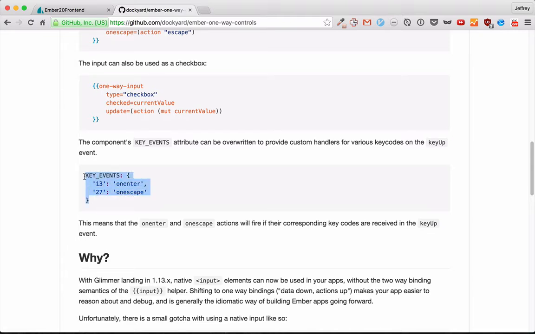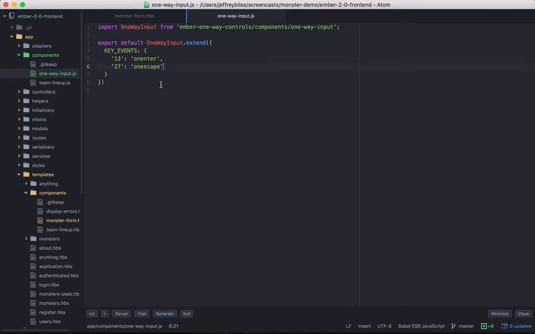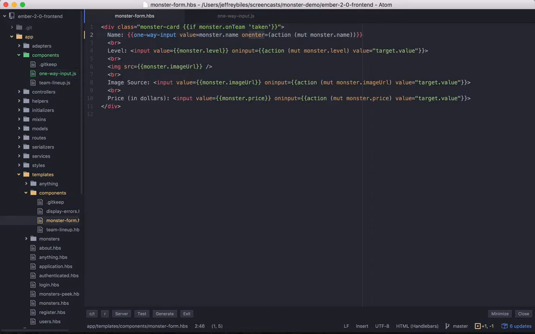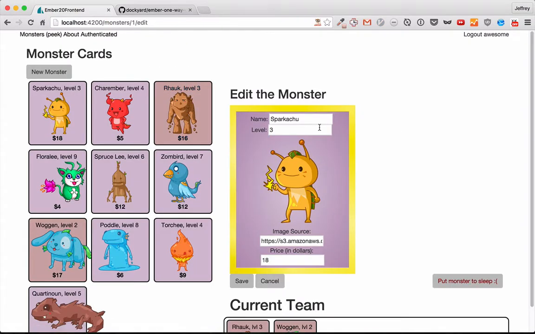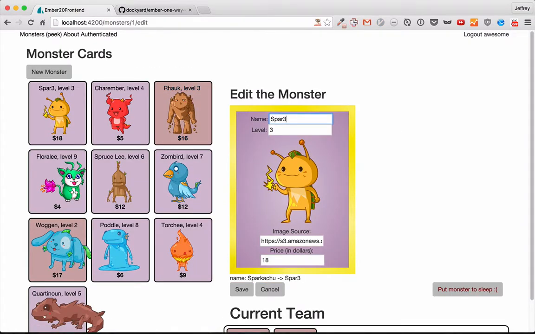Now we can redefine some of these and define our own. Here I've created my own version of this component. So first we import one-way-input from ember-one-way-controls/components/one-way-input. Then we extend that, and here we're just defining the default key events. These are the ones that are already in there. We're not adding anything new. But we can add our own. So let's say we add in 51, which is for the number 3. So we replace onEnter with on3, and let's watch when this updates. The second I type 3, it updates.